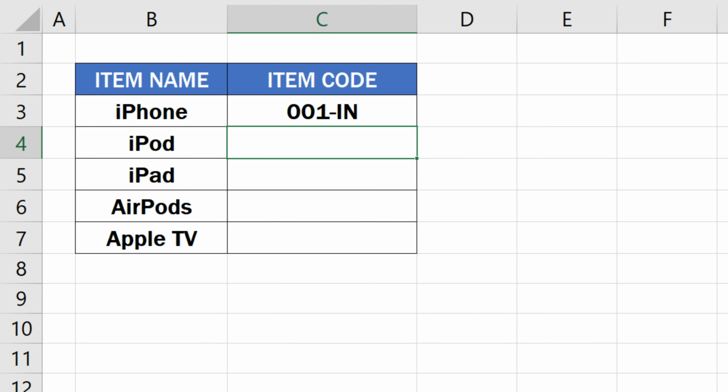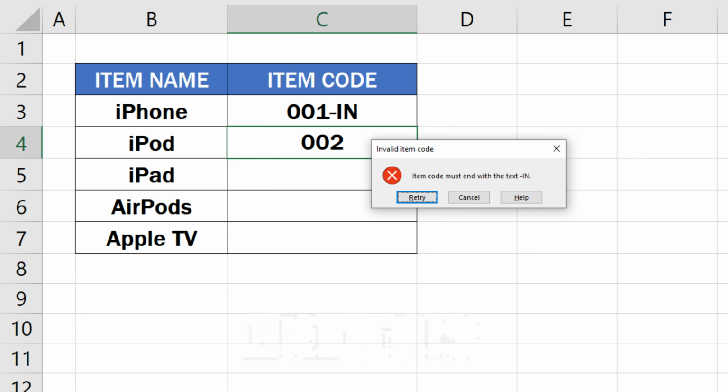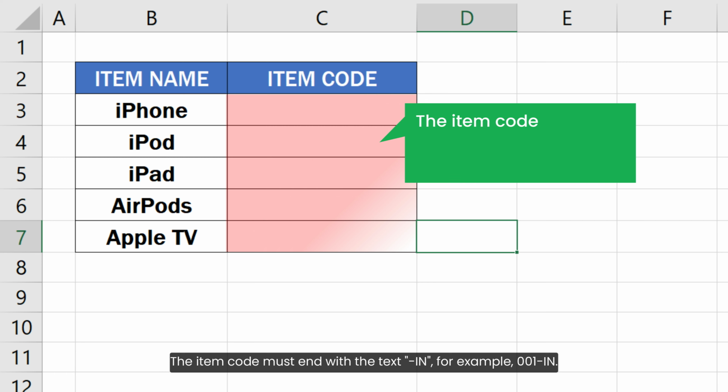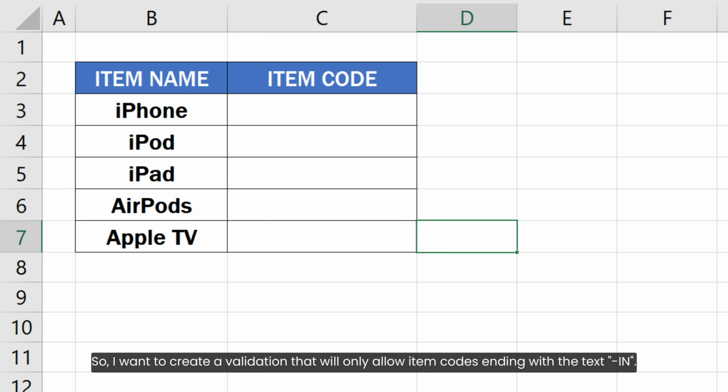In this video, I will show you how to allow only cell values that end with a specific text in Excel like this. So let's get started. Here in this Excel sheet, I have two columns, one for the item names and another for the item codes. The item code must end with the text -in, for example 001-in. So I want to create a validation that will only allow item codes ending with the text -in.